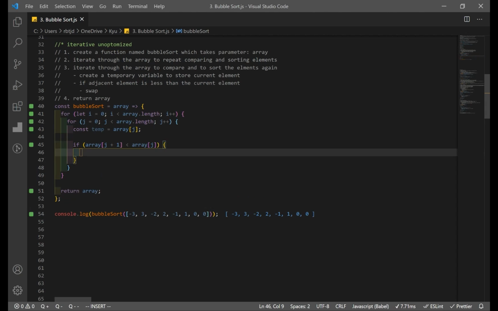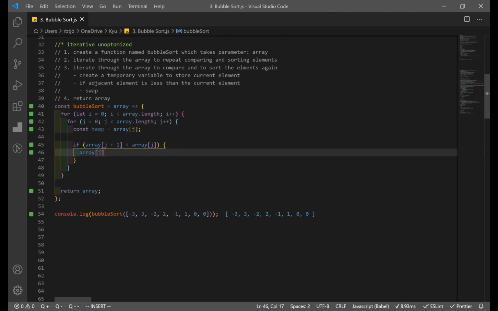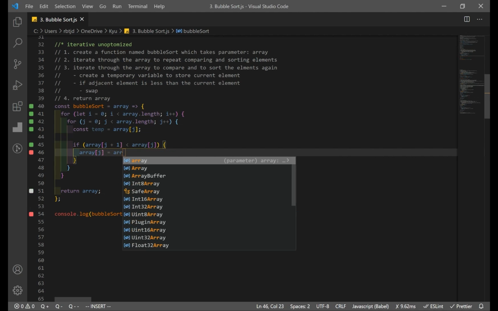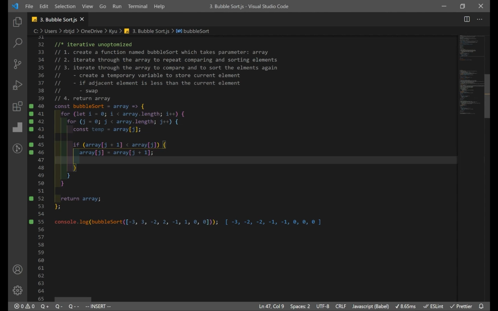I'm going to want to swap. And if you remember our swap function, how does it look or how does it work? So first element, array at j, is going to be equal to the next element. So array at index j plus 1. Okay, that looks good. Now it's going to be array at index j plus 1 is going to equal our temp variable. And we are done with our code.